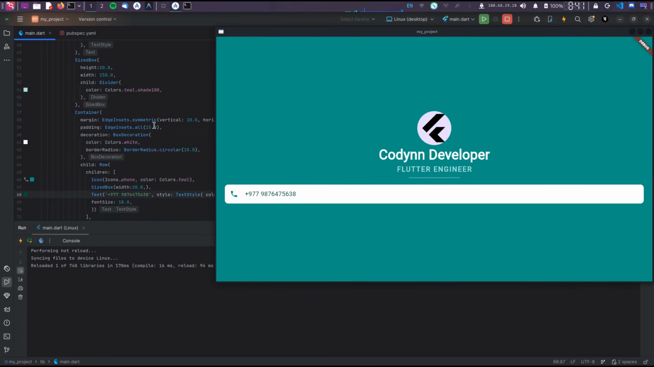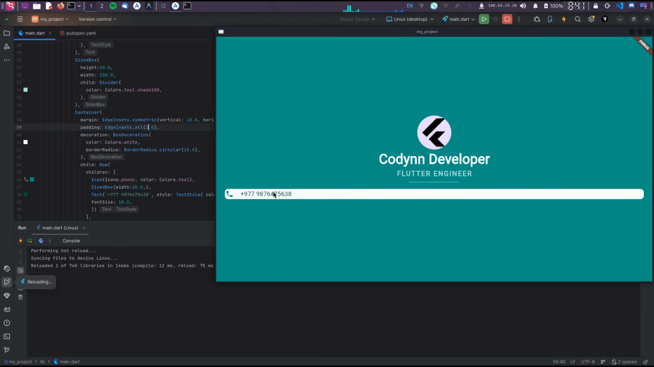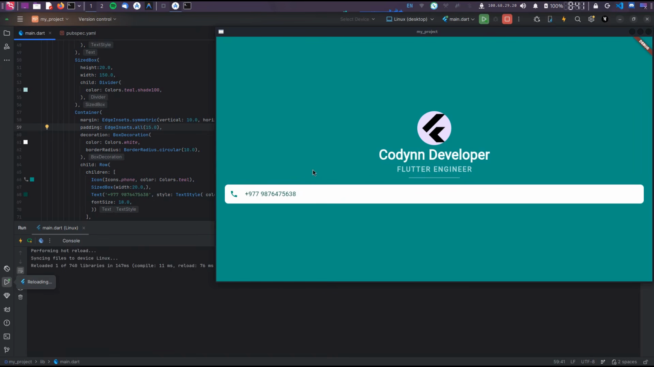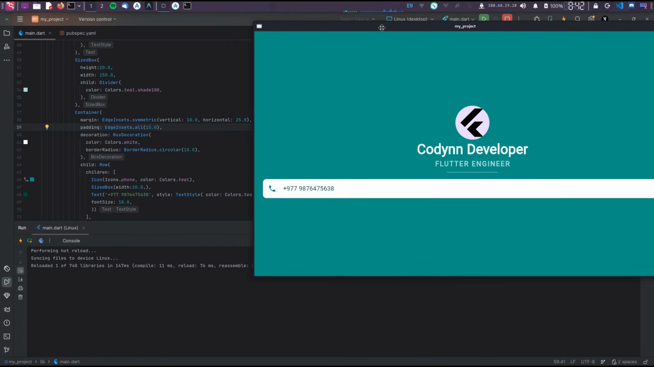So if I reduce the padding of the container, if I give it, suppose, something like 2, you'll see that this gets smaller. 15 looks much better, right? The row inside the container lays out all of our foundation. So the row lays in our phone and our phone number.